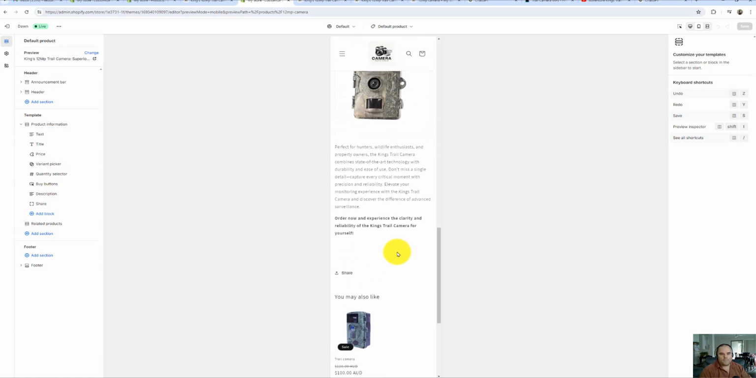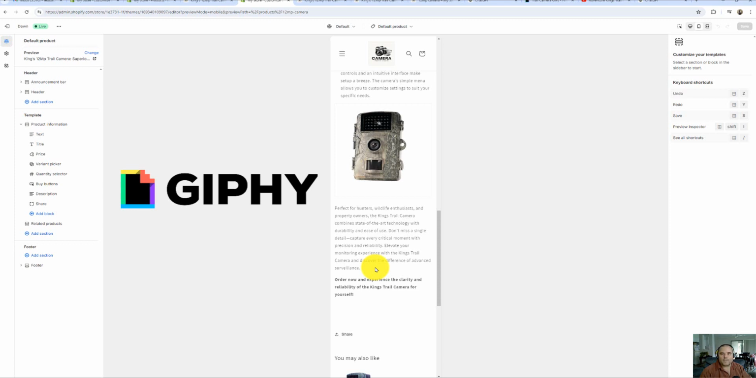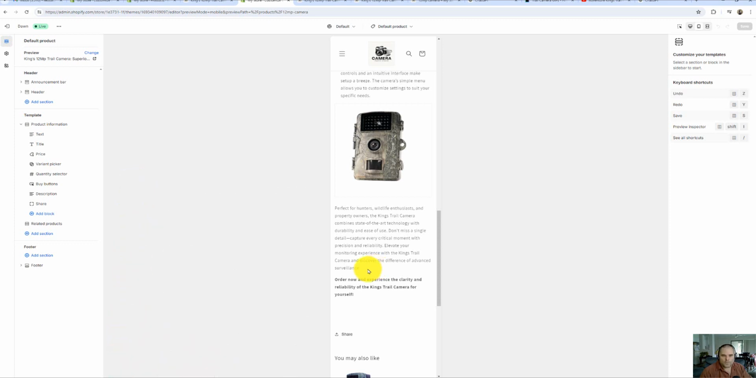Now you can add a GIF in there too if you like. If you go to Giphy, you can put your video in there and it'll change it to a GIF for you. Or what I'm going to do is just add a GIF that they've already got, and it may not be relevant, but it's just so that you can see how to do it.